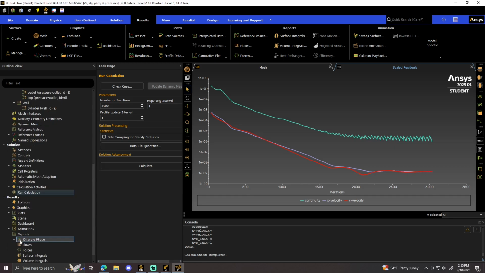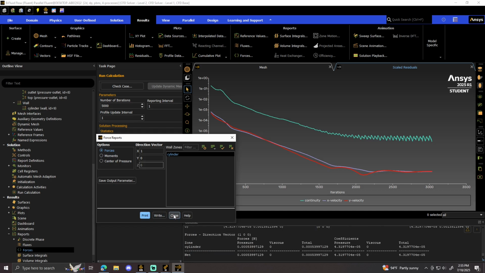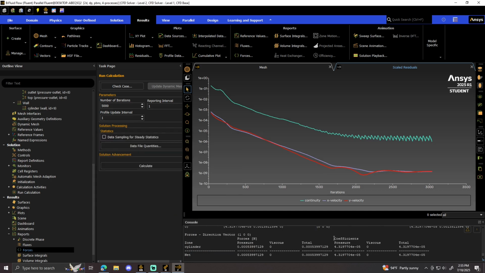So from this point, we are going to do some results here. I'm going to go to reports, forces, and I'm going to print the forces on the cylinder. And here you can see the coefficients, the drag coefficients. For viscous, it's 0, because Inviscid, and pressure is very close to 0, basically 0 as well. So that's exactly what we were hoping for.